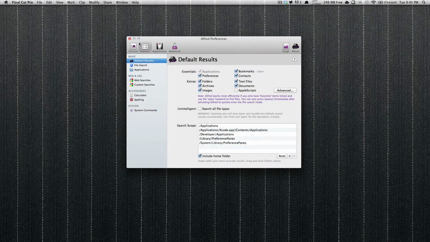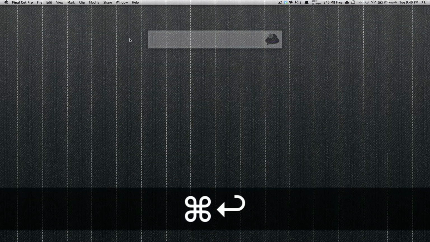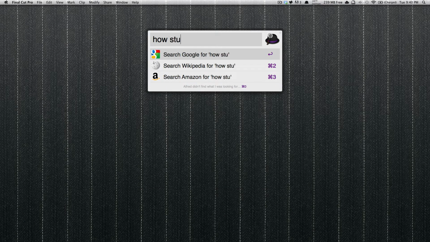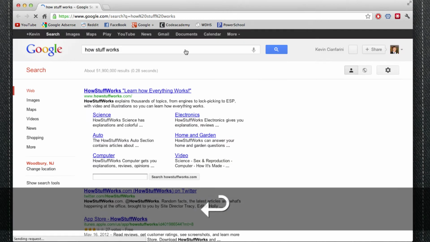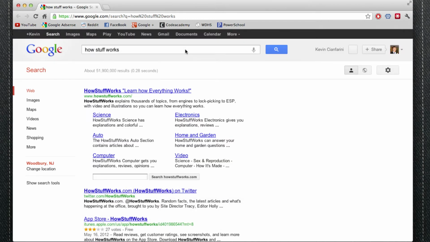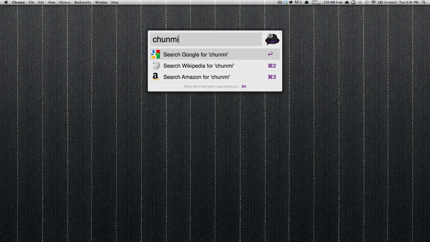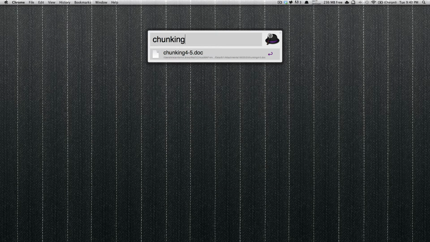But what really sticks out about this to me is if I were to pull this up, you can also search the web. So say I go How Stuff Works. It'll pull up your default browser, and I chose to search Google, and it searched How Stuff Works. So if you ever want to search from your desktop, that's a great way to do that. Now again, you can search for multiple documents, apps. So if I were to type in a school document I have, then that would pop up, of course.